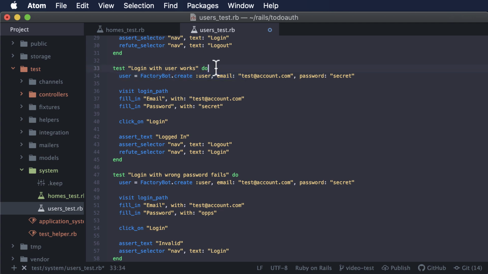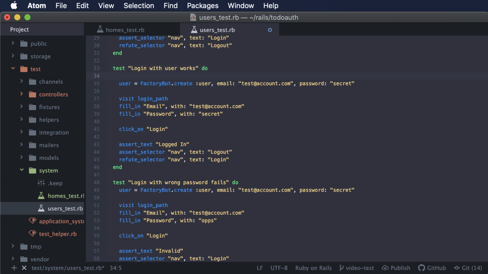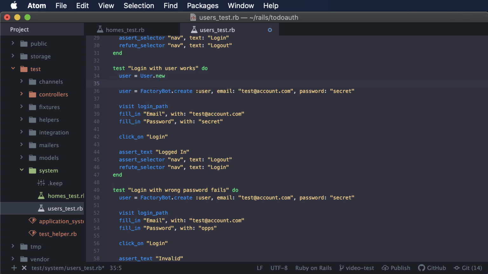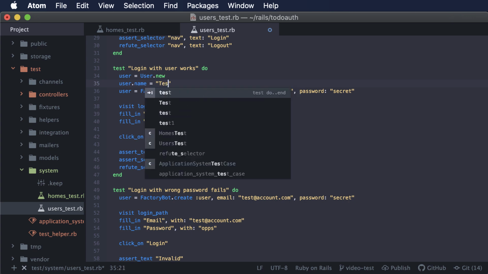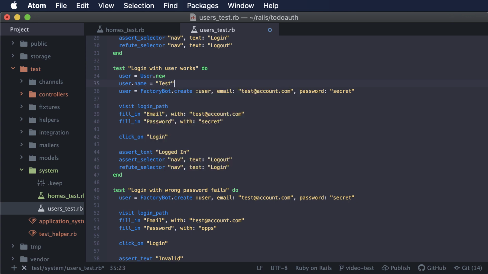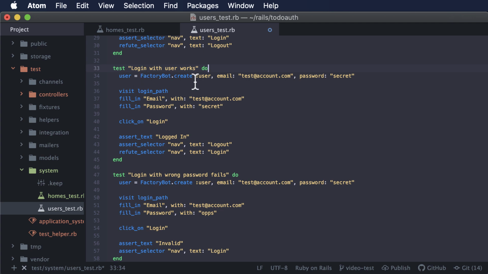So what I could do is I could say user equals User.new and then set up his name equals whatever. And I could set him up, save him in the database, and then test out my case. But that could be a lot of work, especially if we're going to write a lot of tests. So that's where FactoryBot comes in. FactoryBot will automatically create things in the database so that we can test them.